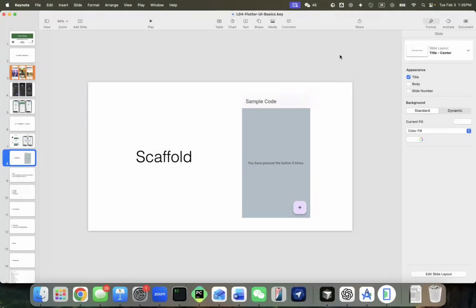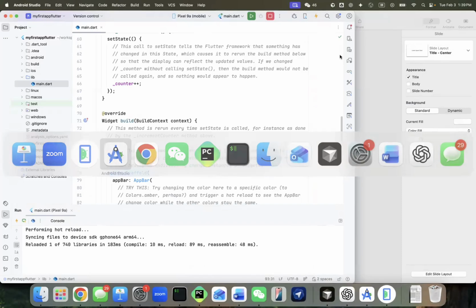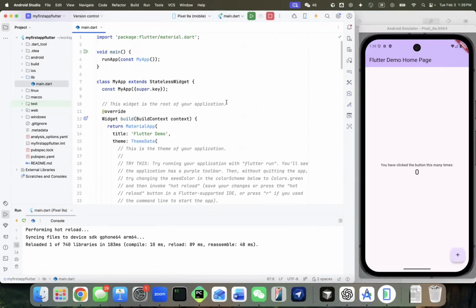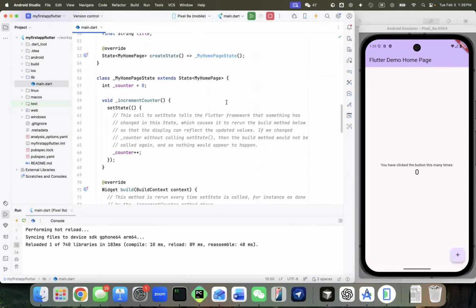Alright. So with that kind of information, let's dive into the Flutter code. And the very first concept you've got to understand is something called a scaffold. To help you understand why scaffold is so important, let's go back to the sample code. This is the code we created from Flutter by default.